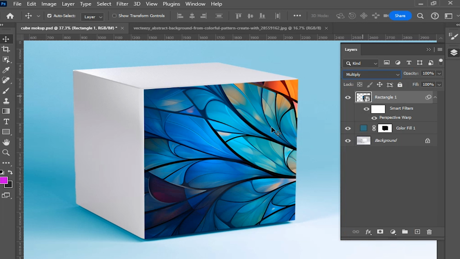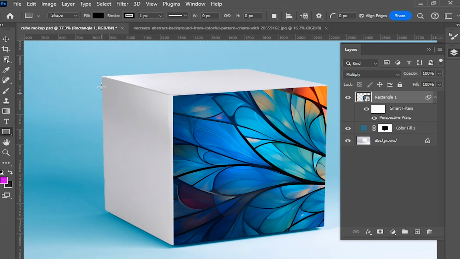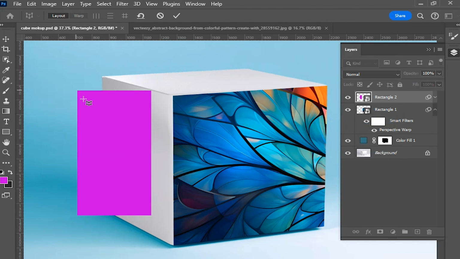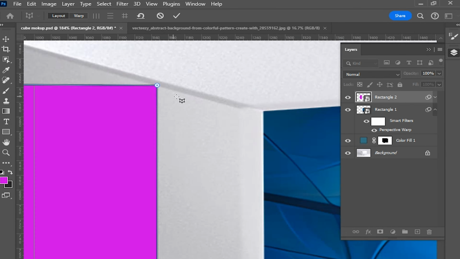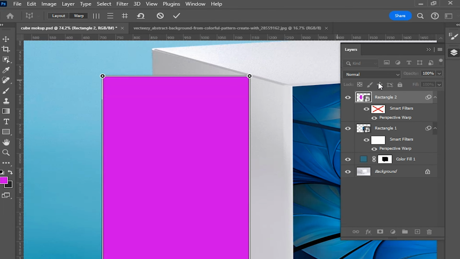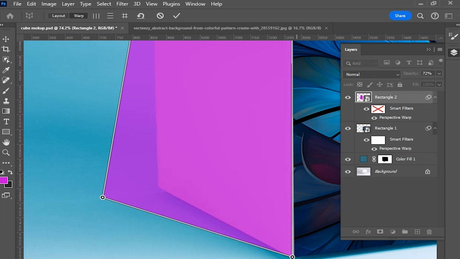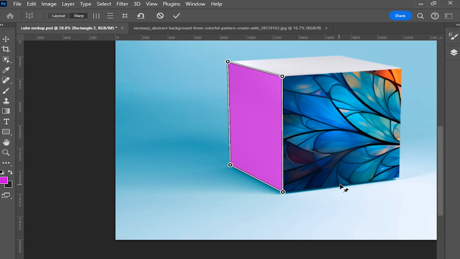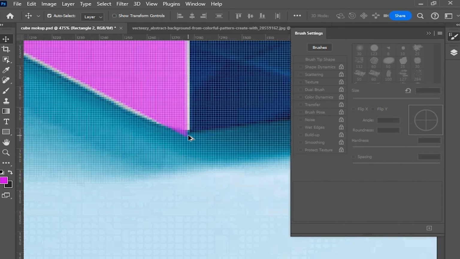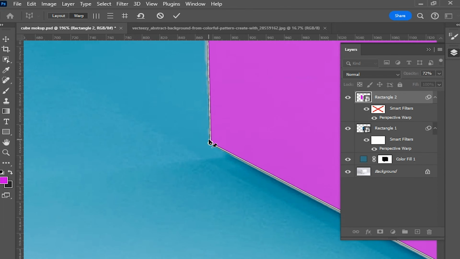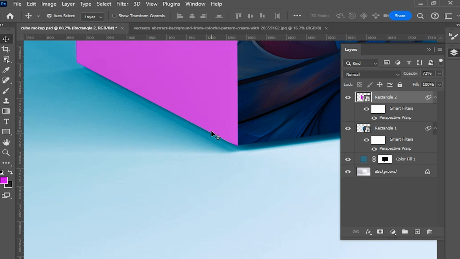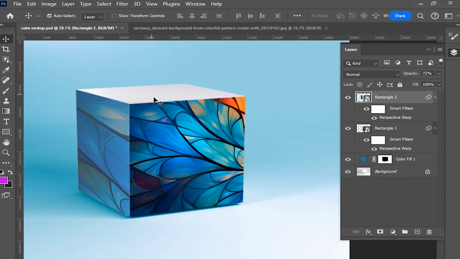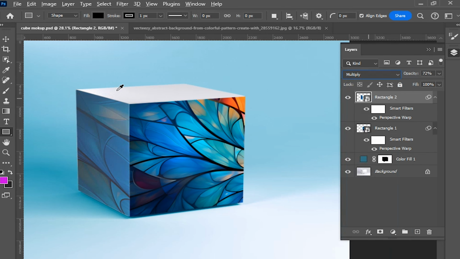We'll repeat the same process for the other side of the object. First we draw a rectangle shape and convert it into a smart object. Then we go to perspective warp and align it with the other side of the object. After that we double click the smart object, add our design inside and save it. That's it. The second side will be ready.